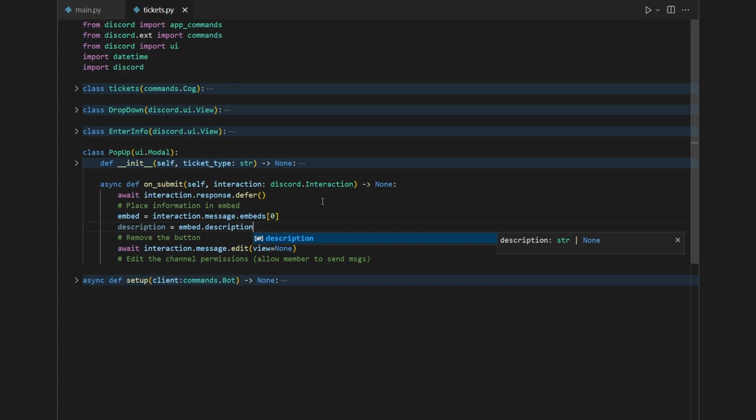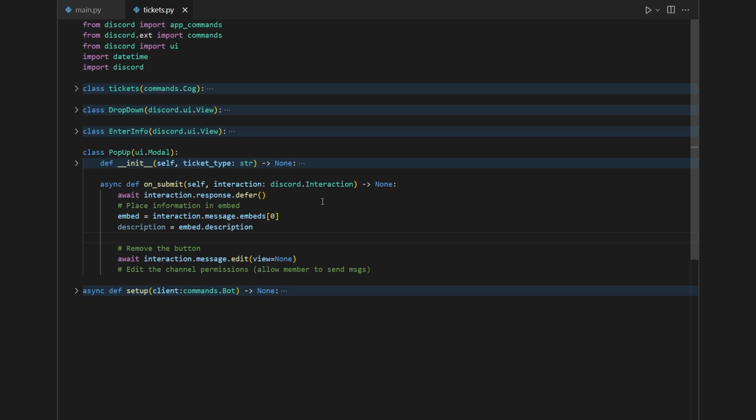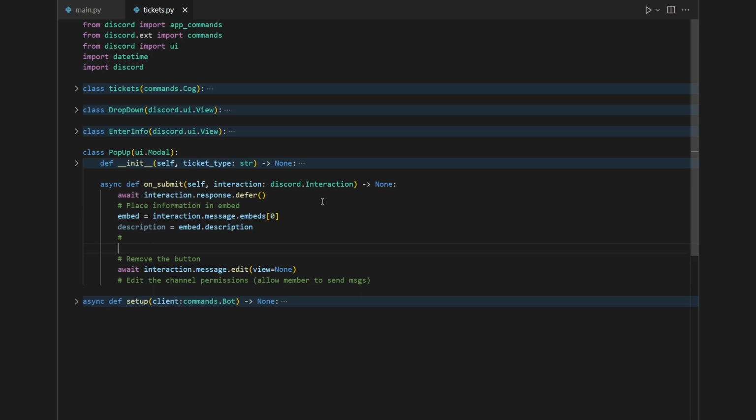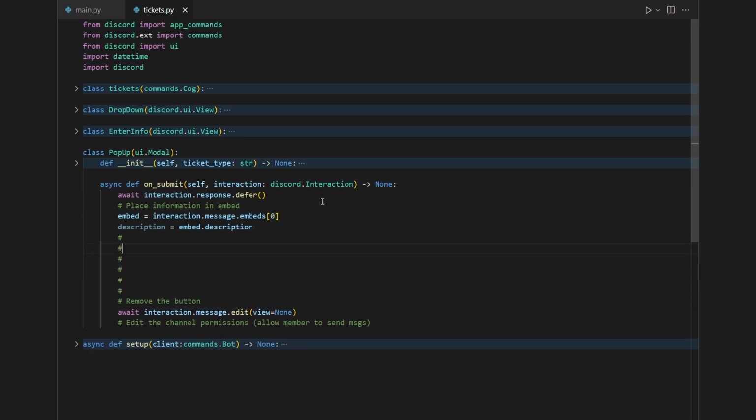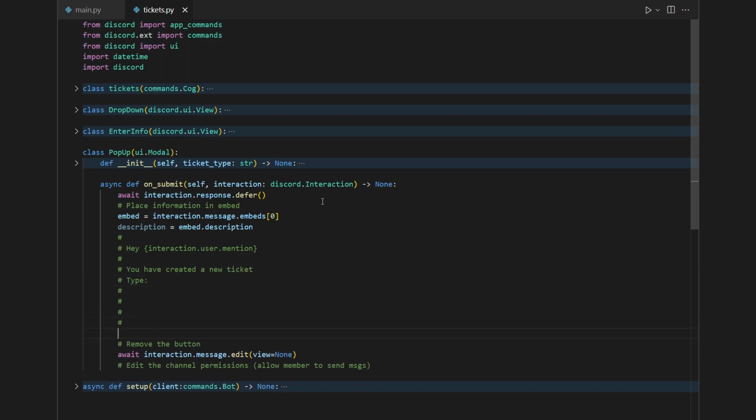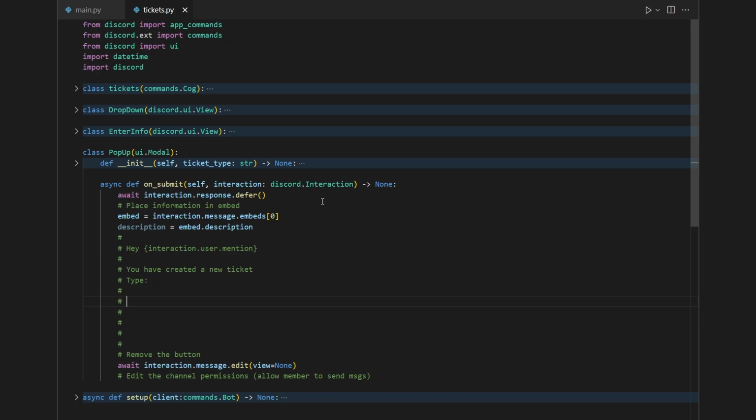And now this is going to be the string that is the description of the embed. And now we can manipulate it a little bit. So let me explain how we're going to do this. By default, the description looks something like this. Let me get some comments out so I can work right here. So the description is, hey, interaction.user.mention, and then it skips a line. You have created a new ticket, the type, and then down here, it skips 2 more lines, and it says the specific description for the ticket, and then that's it.